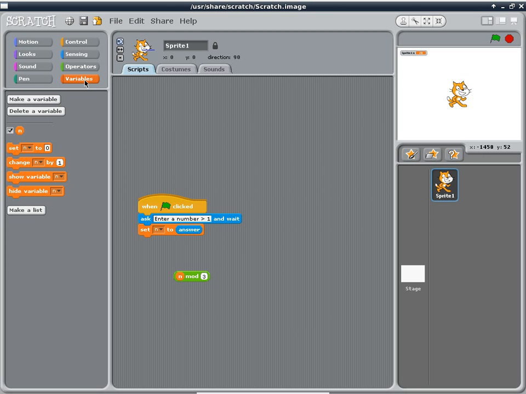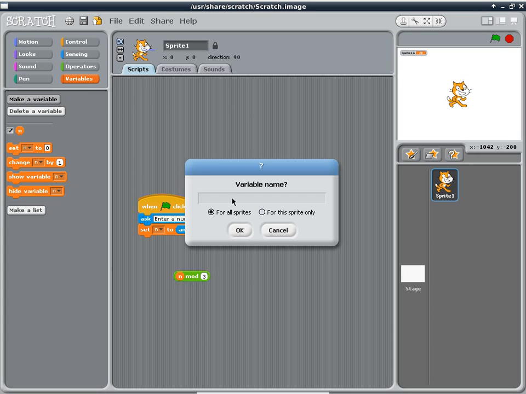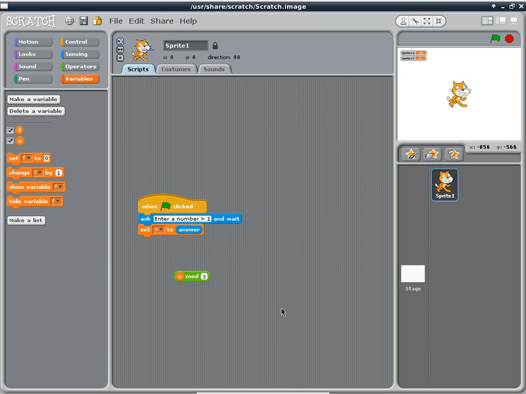I cannot use n. N has a purpose already. I cannot use n for this purpose. So I have no choice but to make a new variable for this purpose. Okay, I'm just going to use f as the name, f for factor. And so the mod operation will be n mod f. But f has to change. Okay, what is the start value of f?